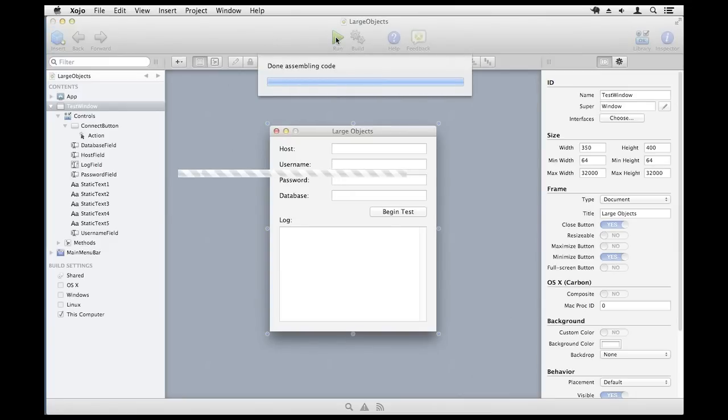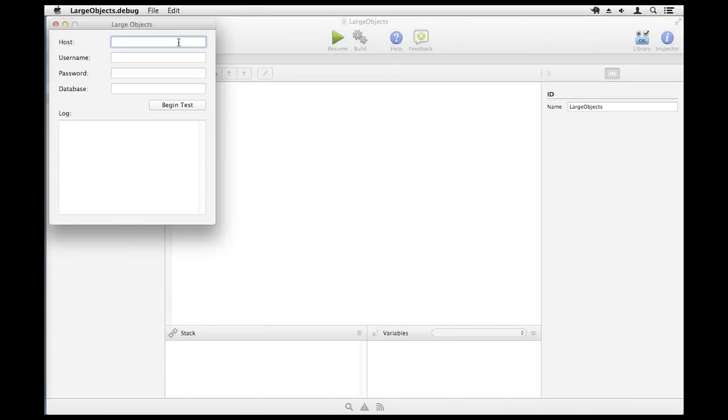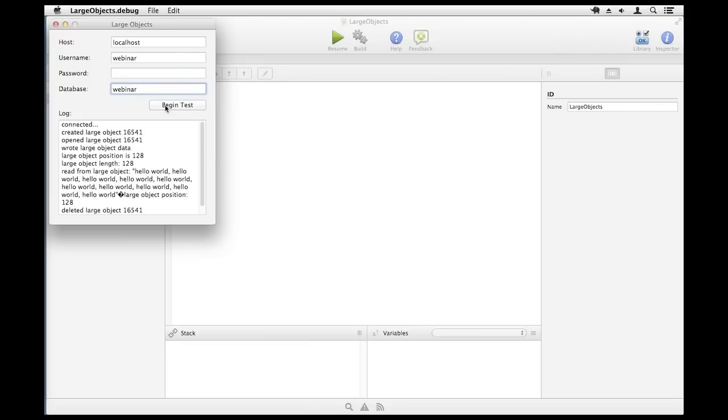And we'll run this here and punch in our little login information. We'll look at the code, of course, but you can see in the log that it created what's called a large object in the database, and it got back an ID for it. And then it wrote a bunch of data to the object, and then it read that data back.